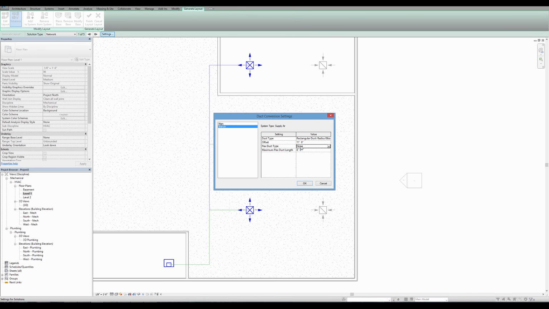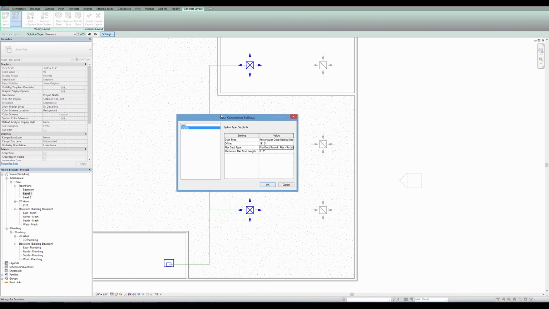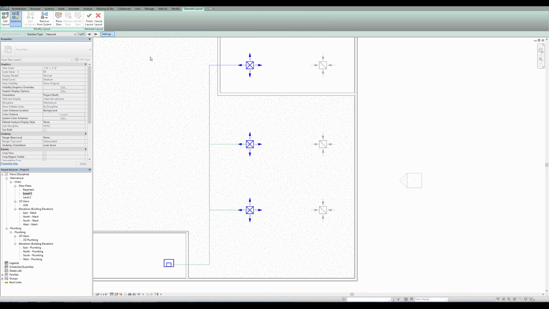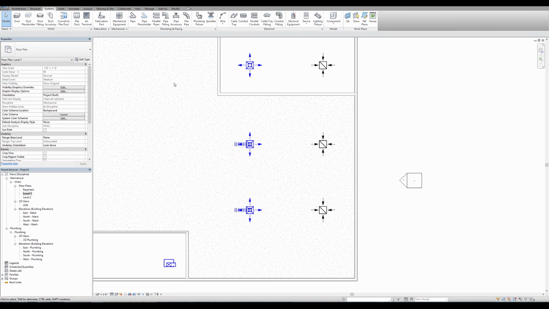And for the flex duct type, it's asking pretty much, do you want flex duct? It's usually a good idea to have it because it makes your system much more flexible. And you can specify how much you want. So this is the maximum flex duct length available to each unit. But everything there looks good, so I'm going to press OK. And then I'm going to go ahead and press Finish Layout.